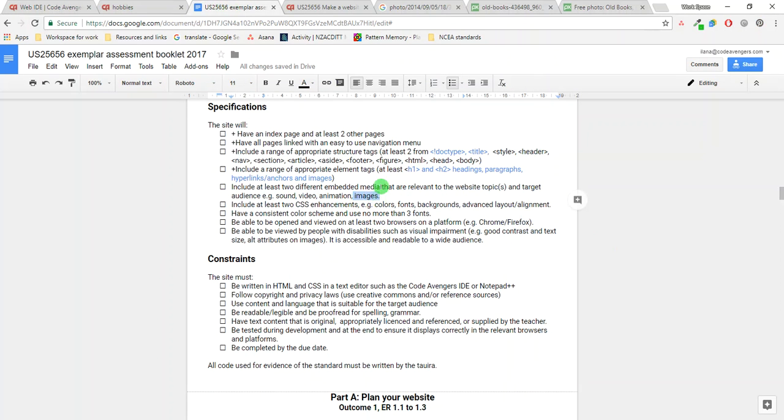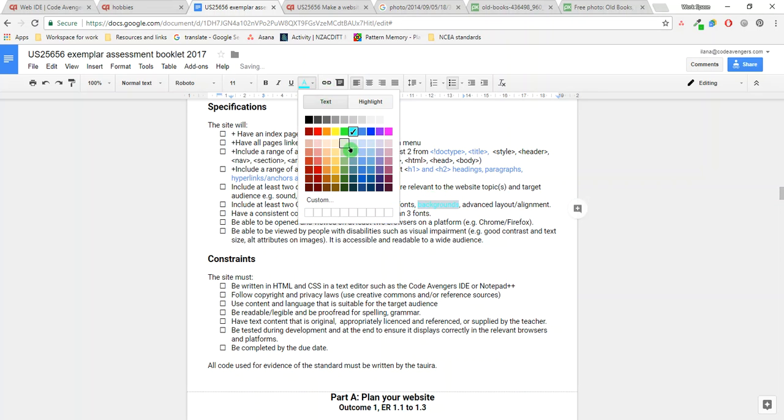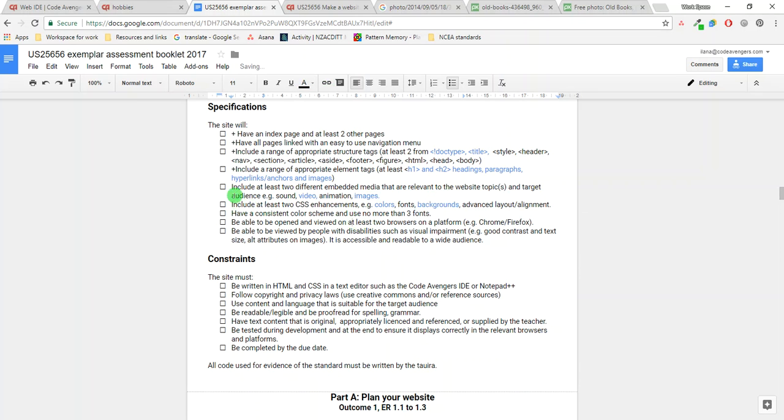So we've got images, yes. And we have an iframe, which is a video. Well, it's linking to a video. Include at least 2 CSS enhancements. Well, we've done colors, and we've done background colors. So we can tick all of these. Yep.